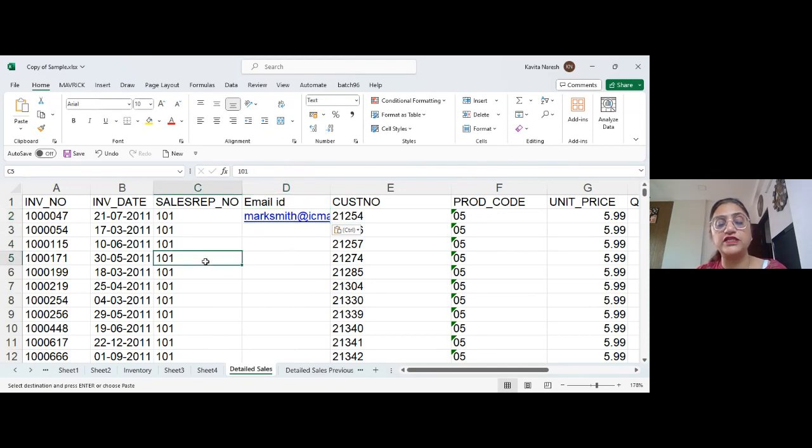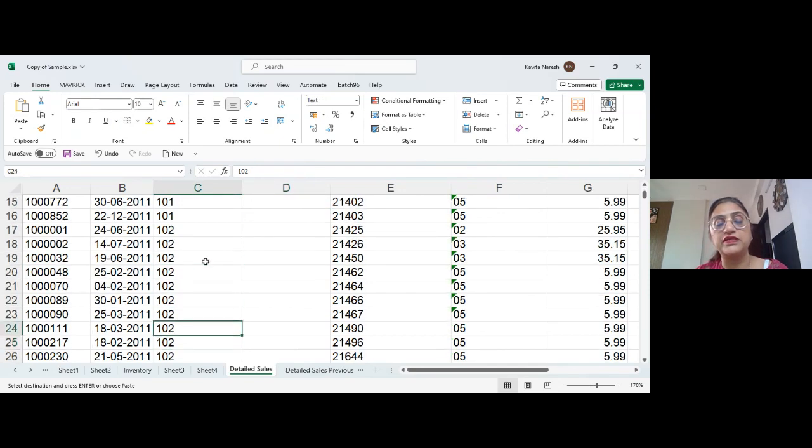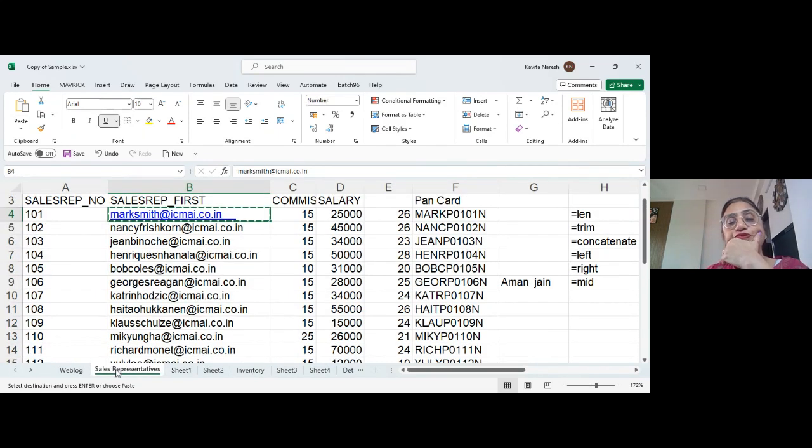Again, you need to search another number like 102, then again move to this sheet. So this is the TDS job. This should not happen because it will take some time, and time is very important for us. So please do not use it in this way.